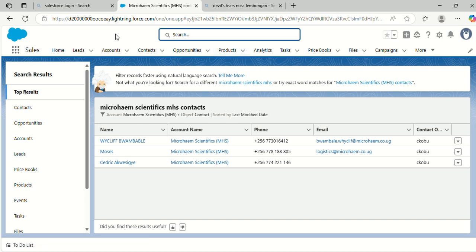Okay, that's what I wanted to show you today, what the interface is like when you come to Salesforce. Yes, that's what it looks like. Thank you.